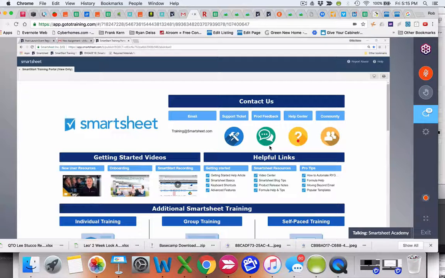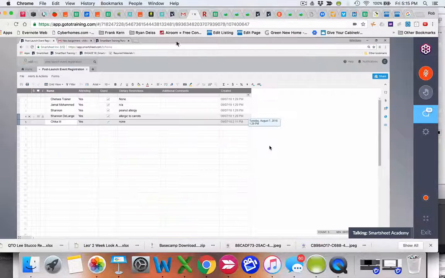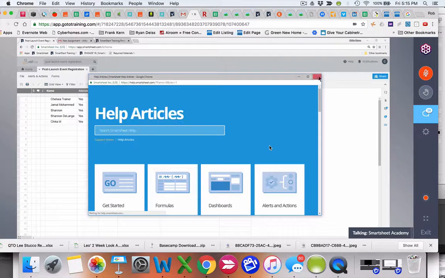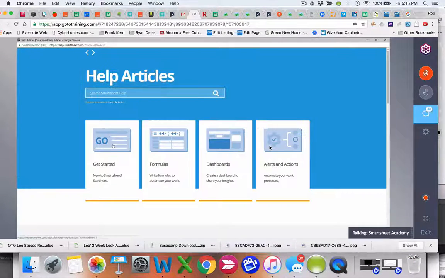But before you click on it, I do want to go back to Smartsheet and point out that at the top right-hand corner, there's this little help button, and this is where you can get way more resources and more specific resources. When I click on Help Center, it opens up a window and gives me different things I can take a look at to get started.